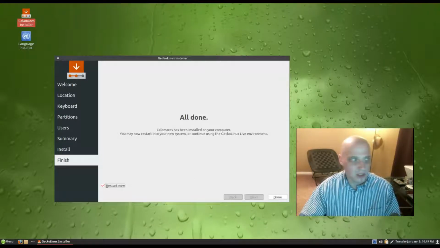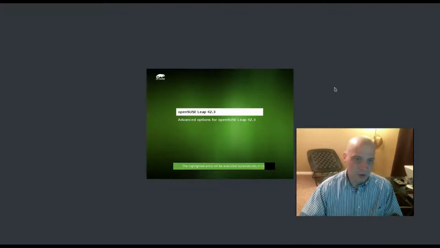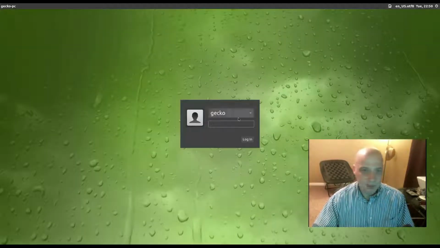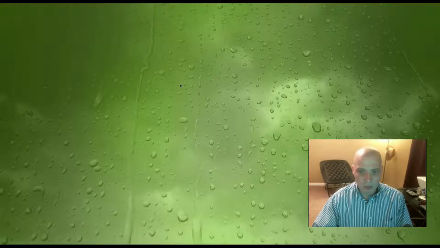Anyway, let me reboot the machine. Alright, we reboot our freshly installed Gecko Linux 423. Of course, it still says OpenSUSE Leap 42.3. Again, they really should fix some of the branding. Let's see how long it takes us to get to our login manager here. Alright, we got to the login manager very fast. The login manager here is LightDM. LightDM is a nice, lightweight login manager without a ton of dependencies.